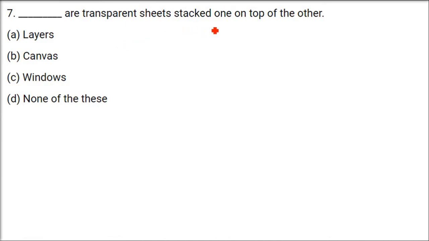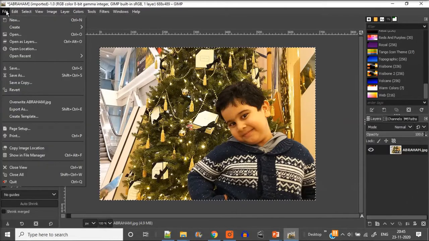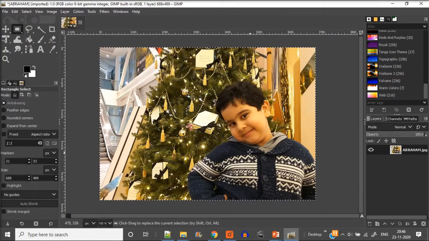Layers are transparent sheets stacked one on top of the other. So as I said, we have different layers. If I add one more file and make it as a layer, it will come over this and this will be seen on this right layers box. So I'll just show you. There is one question coming.